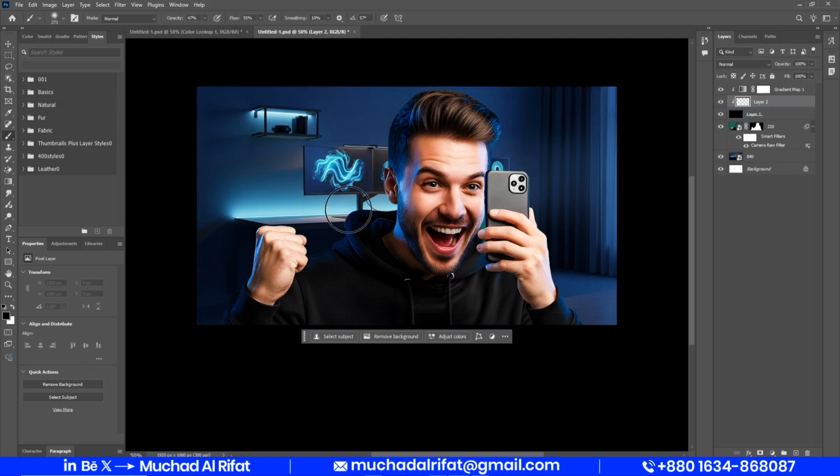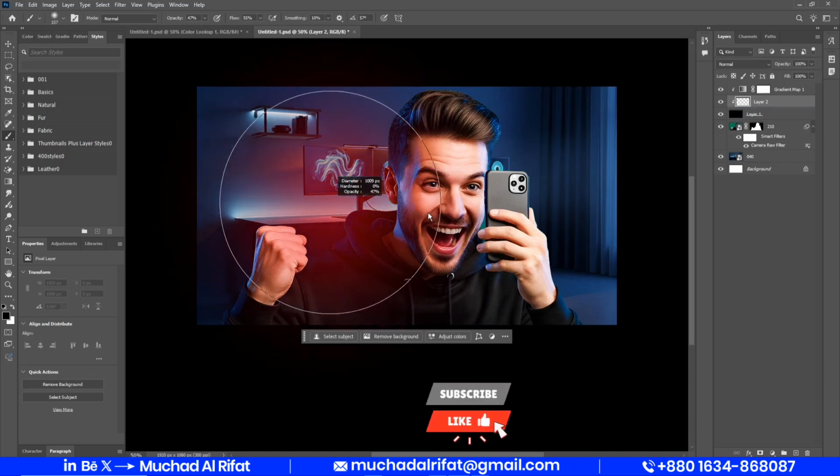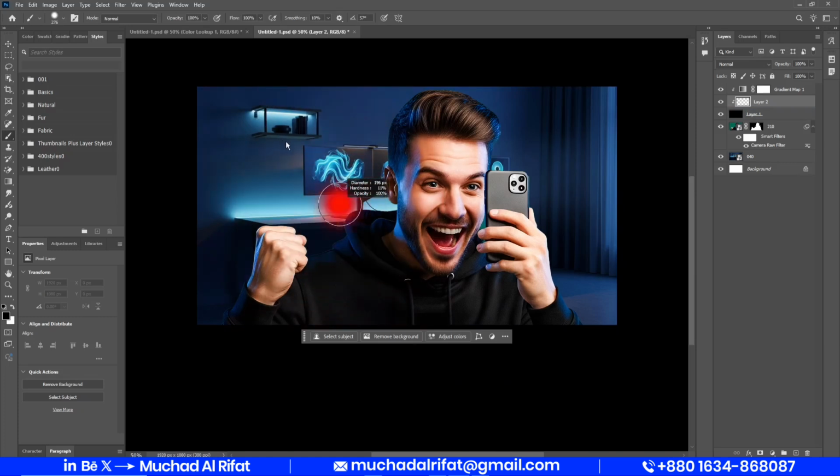Here's a game-changing technique. Hold down Alt and right-click your mouse. Now if you move the cursor to the right, your brush size increases. Move it left and the brush gets smaller. But wait, here's more. Move the cursor up to decrease the brush hardness and move it down to increase the hardness. This one trick will save you so much time.